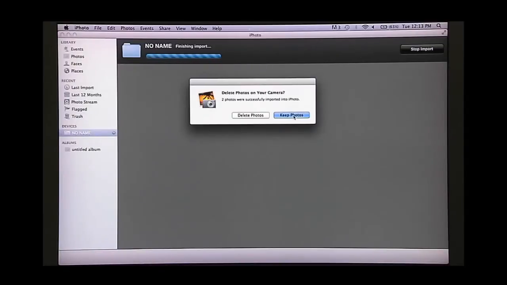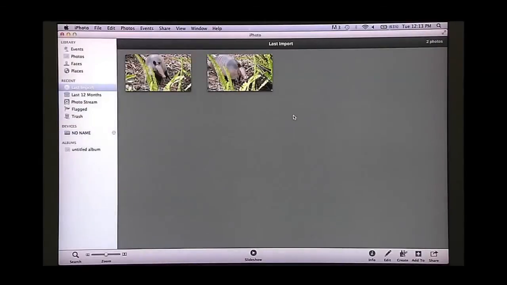After selecting your choice, your imported photos will now be displayed in the window.